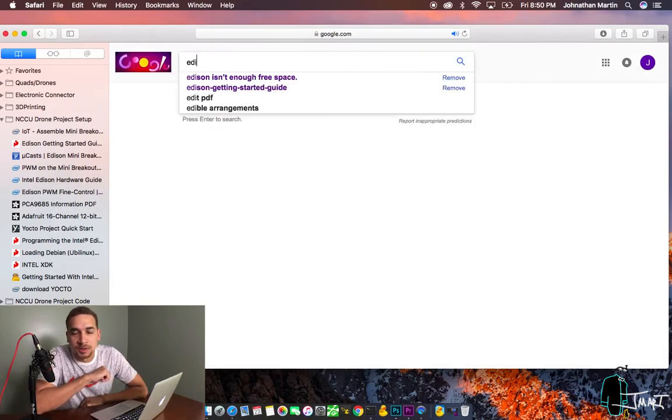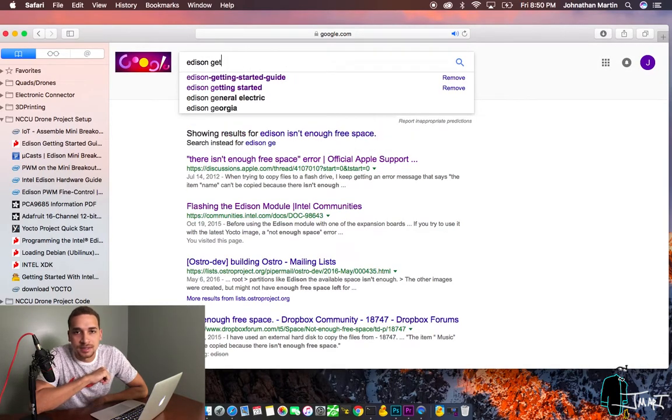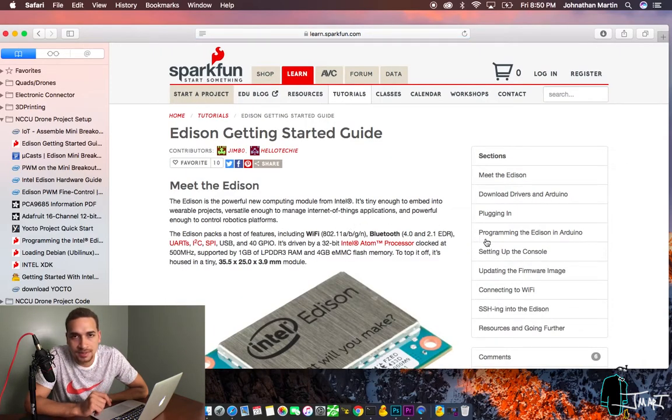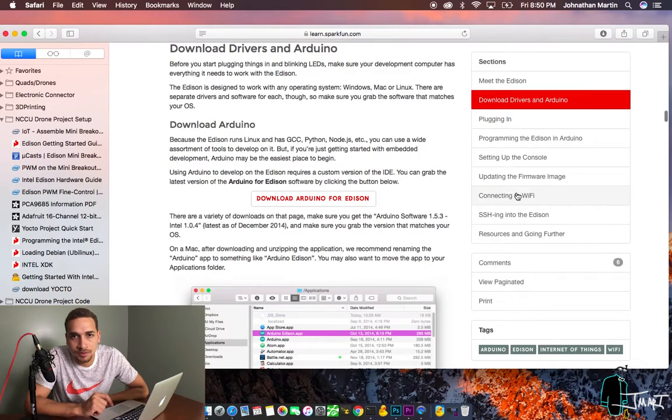Alright, the first thing we're going to do is pull up Google and search for Edison Getting Started Guide. Find the SparkFun link, it should be the first or second option. Once you're in the SparkFun page, look to the right side and find the Sections tab. Click on Download Drivers and Arduino.